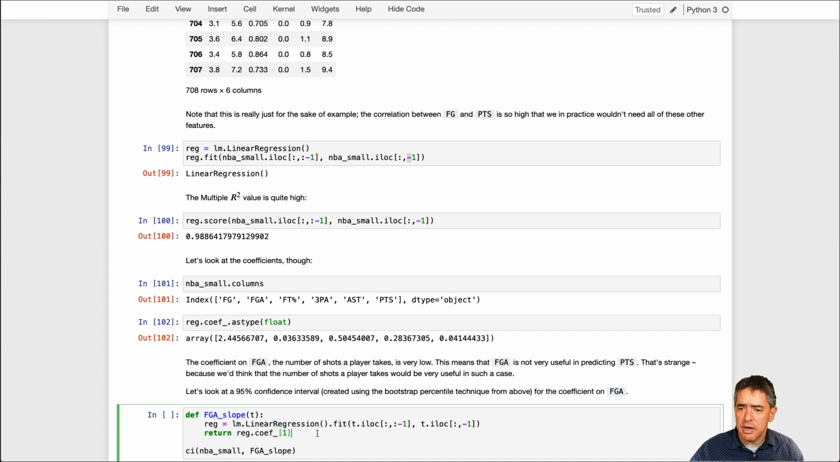Because you would think that the number of attempts made by a player would have a pretty strong influence on the number of points that they actually end up scoring, and yet it appears like the coefficient is somewhat small. If we want to know whether the model is consistent with this coefficient being 0, meaning this feature not actually having any predictive value for the score of the player, we can go ahead and use our existing confidence interval function, right?